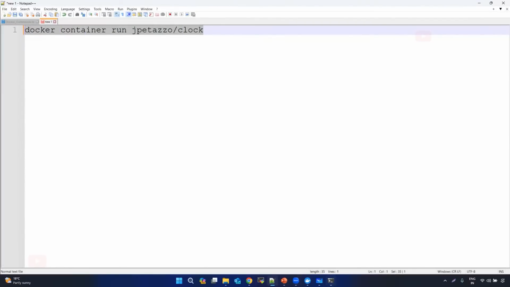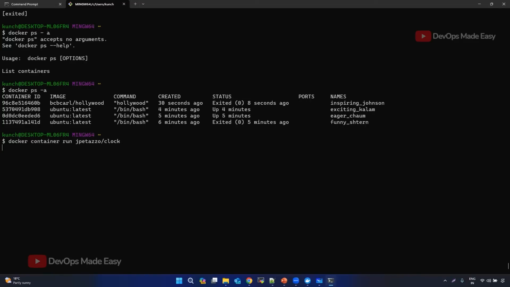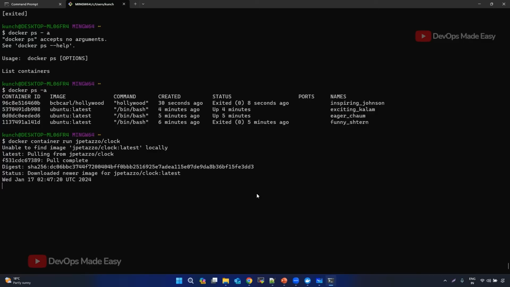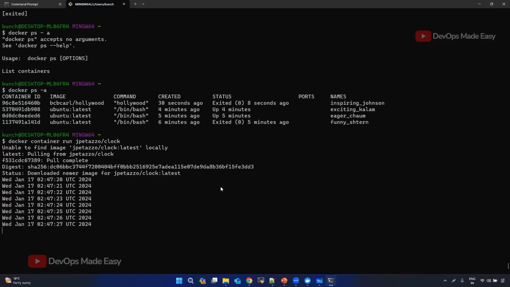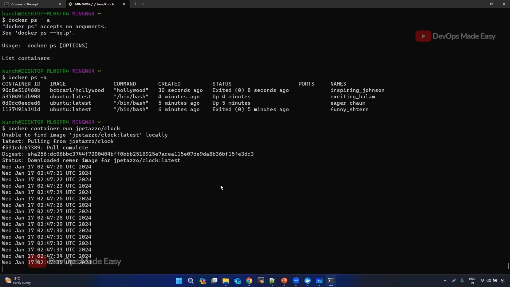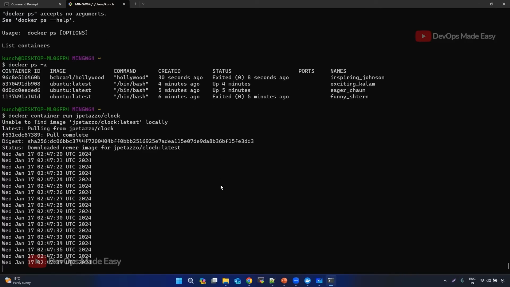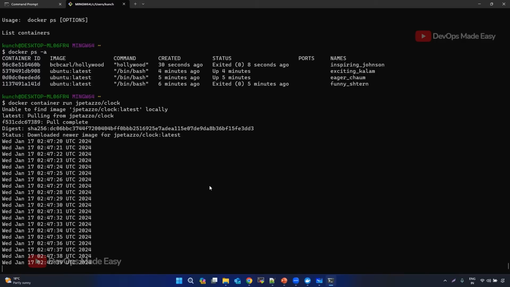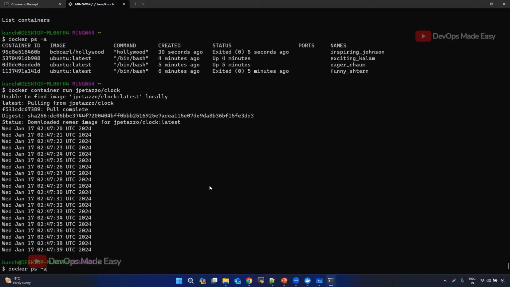So it will start. First the image will be pulled. Now you can see the process inside the container is trying to print the UTC time every second. Since you started it in the foreground, it is running like this. Otherwise, if you start in the daemon mode, it won't print all the things like this here. Now let me first kill it by pressing Ctrl C.